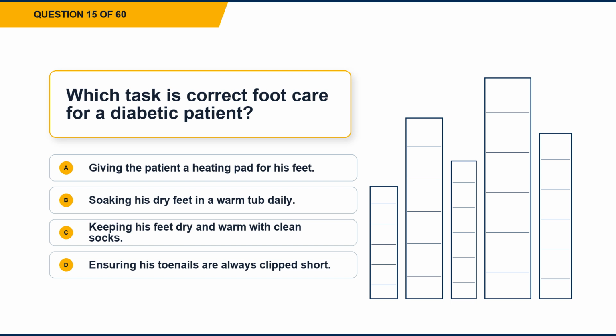Question 15. Which task is correct foot care for a diabetic patient? Option A, giving the patient a heating pad for his feet. Option B, soaking his dry feet in a warm tub daily. Option C, keeping his feet dry and warm with clean socks. Option D, ensuring his toenails are always clipped short.